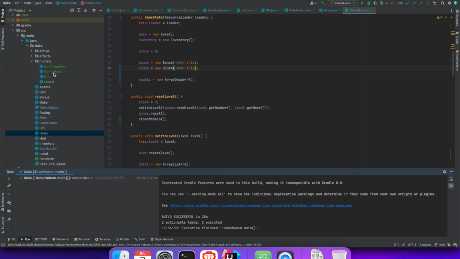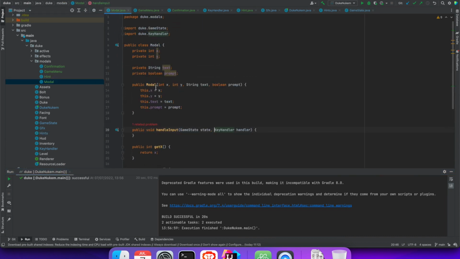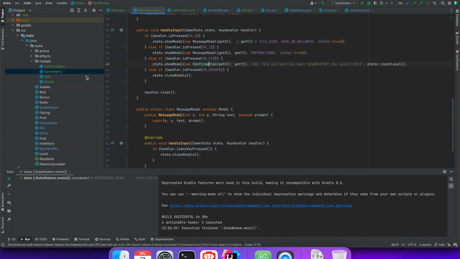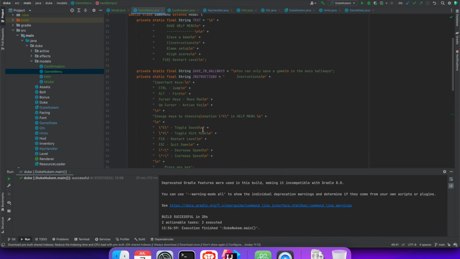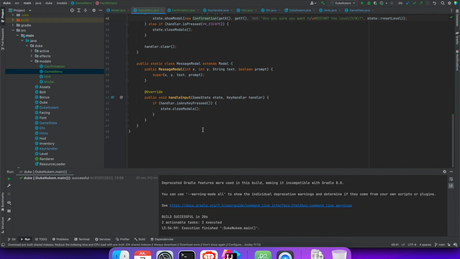So all the other game menus, like the main menu and, like I said, the high scores and keyboard configuration, everything can now be done by extending this modal class and just implementing whatever keys we need to press to do whatever actions that we require. So I think that's pretty cool.